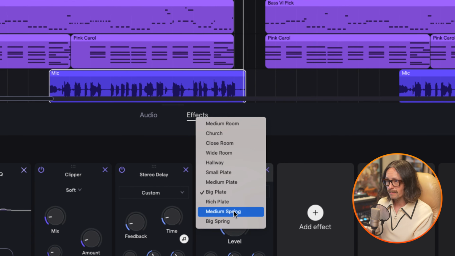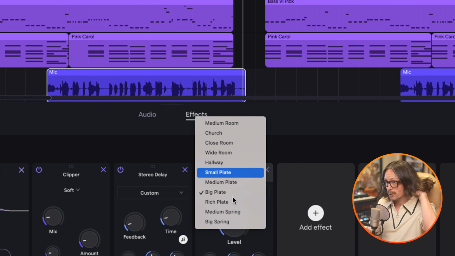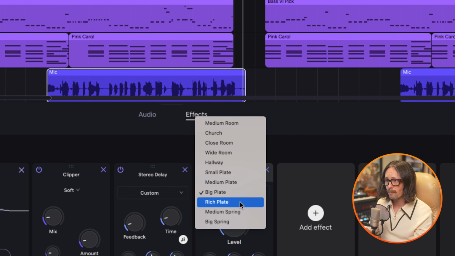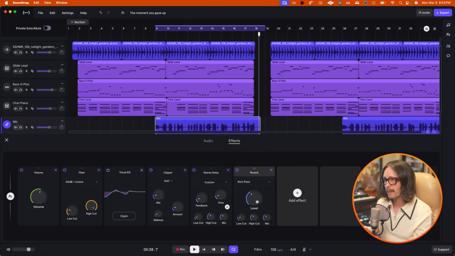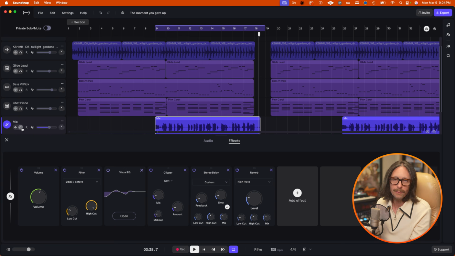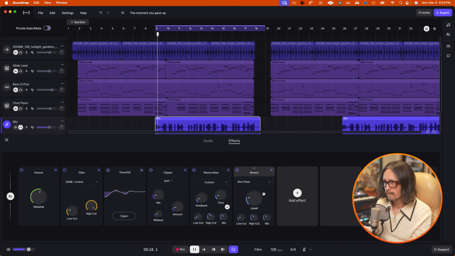This big plate, I mean, look at this. You get medium room, church, all these different vibes here, but spring, rich plate, big plate. Let's go to the rich plate. And I'm just going to start turning this up so you can really hear the reverb. And let's actually solo it and then we'll put it into the mix as well with the reverb.